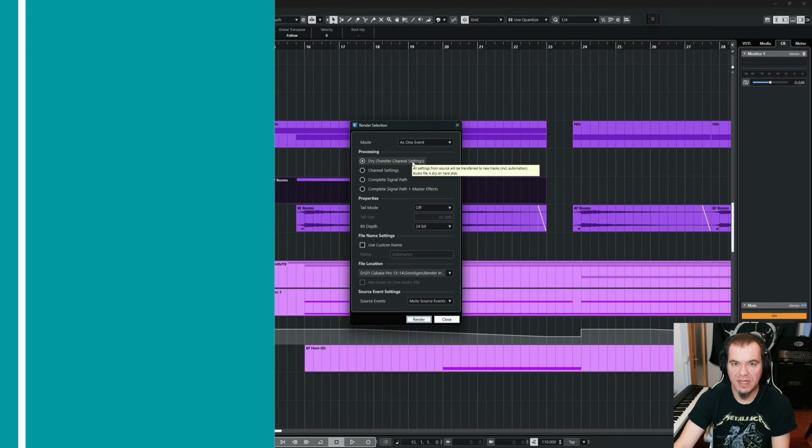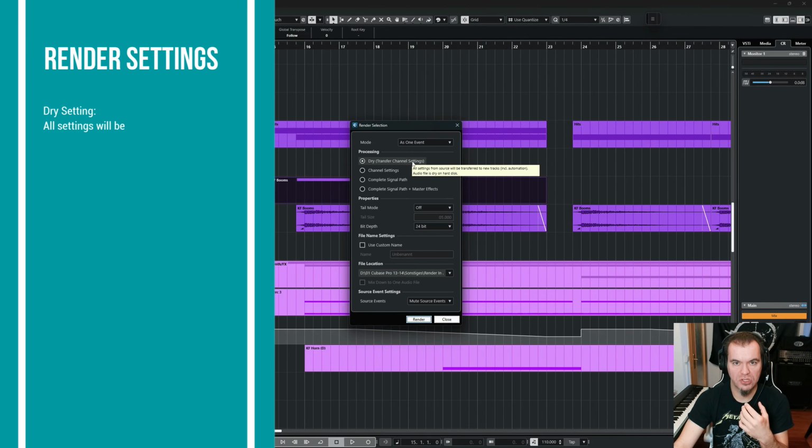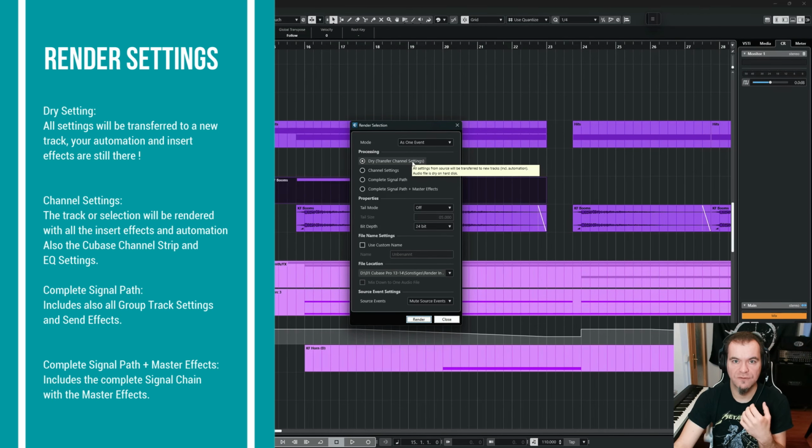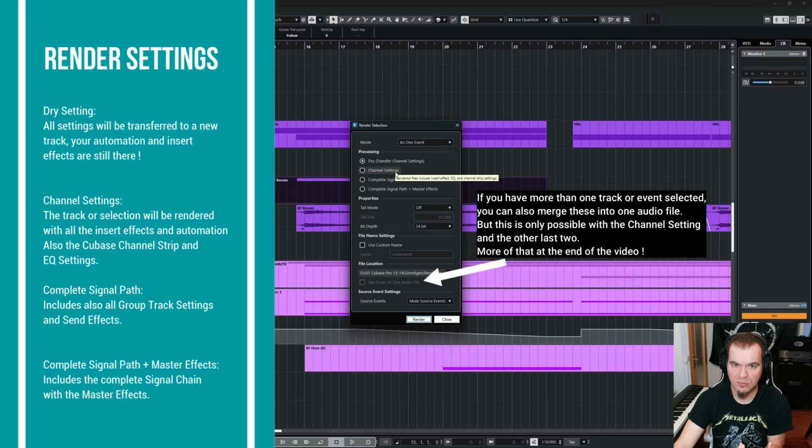We have the dry setting, which means all of your channel settings will be transferred to the new audio track, but your sample library, in this case the Keep Forest one, will be baked into the audio track. Here we have the channel settings, which means all of your Cubase EQs, your Cubase channel strip settings, and also your insert settings will be baked into the WAV file.